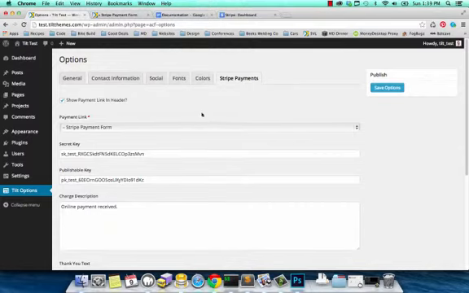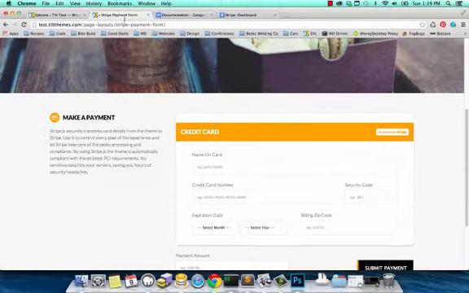Right off the bat, you can see there are a handful of options. The first option, Show Payment Link in Header, gives us the ability to actually show a link in our header next to our email and a phone number. So let's go ahead and take a look at that.